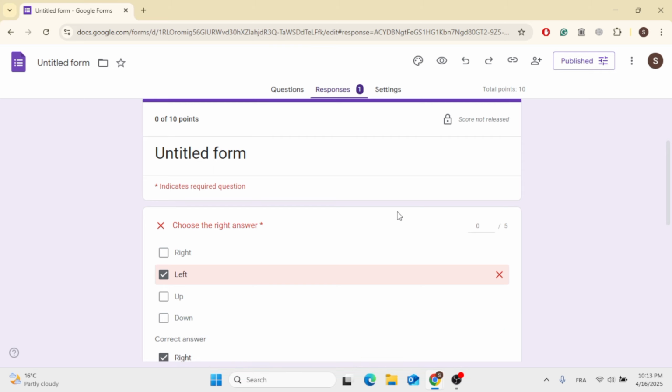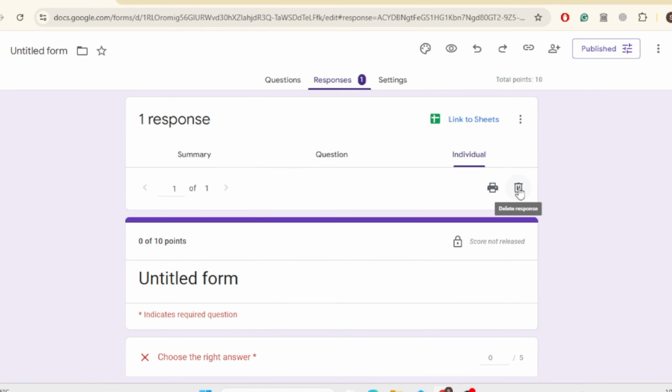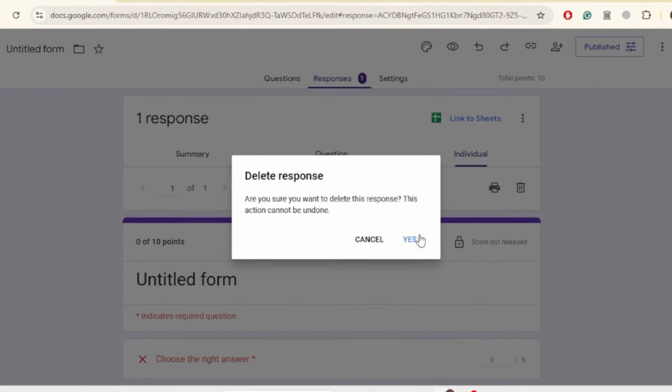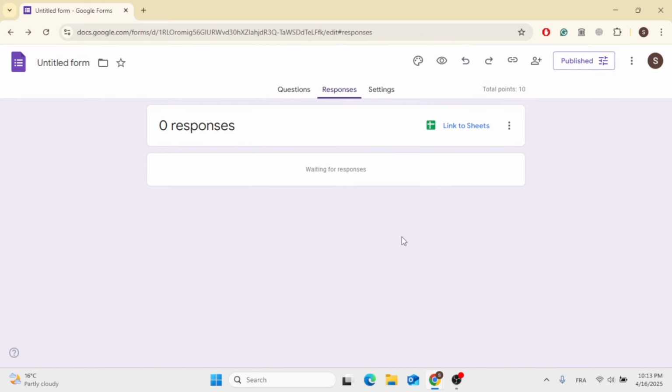In my case, I only have one response. As you can see, this Individual tab allows us to delete answers one by one. Just click on this, then click Yes to delete the response. After you click on it, the response will be deleted, and that's about it.